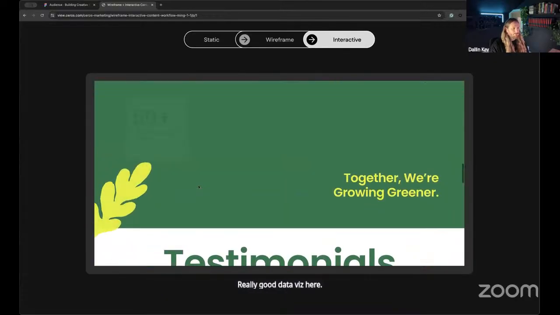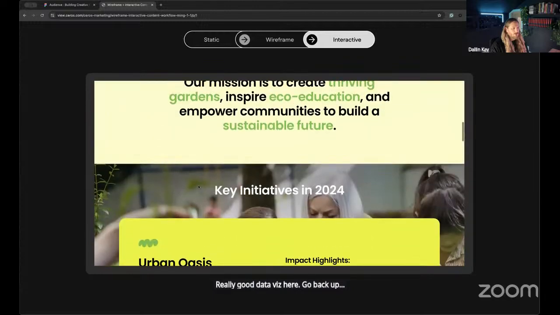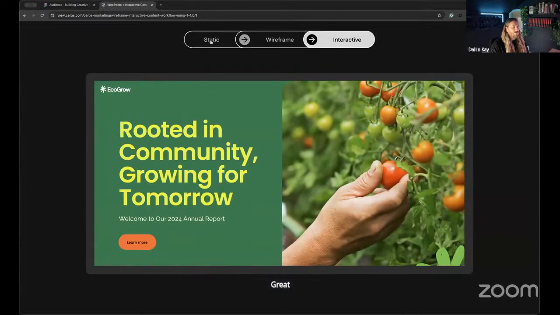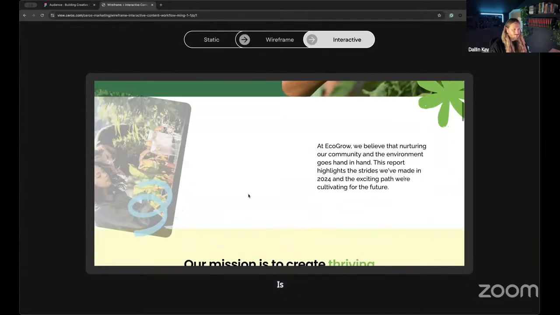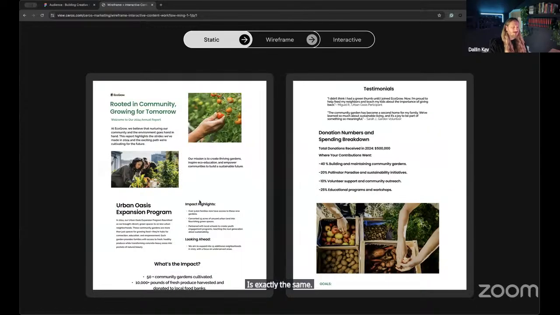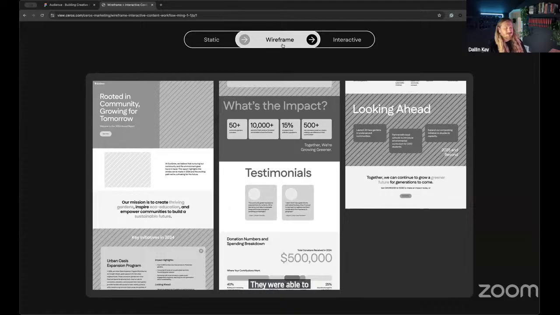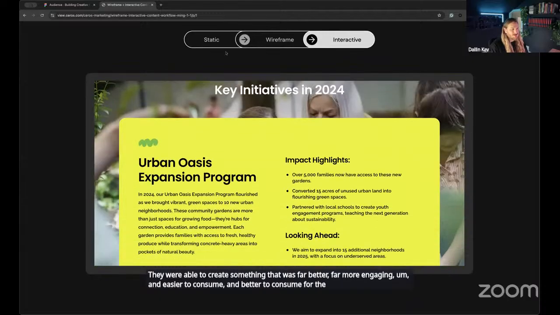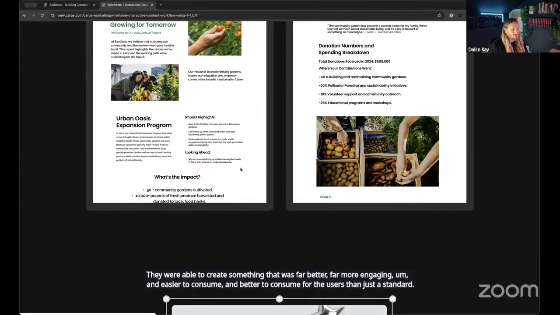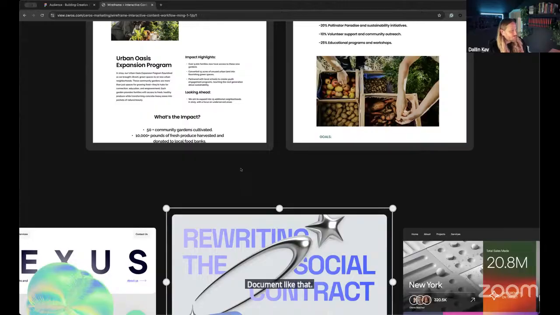Go back up. Great experience that came all the way from this. So the content in these two is exactly the same. But with Saros and with a proper wireframe, they were able to create something that was far better, far more engaging, and easier to consume and better to consume for the users than just a standard document like that. Cool. So just a really fun example.